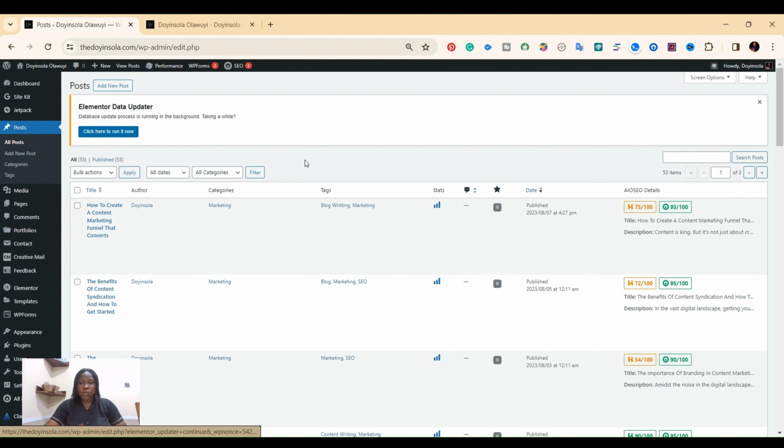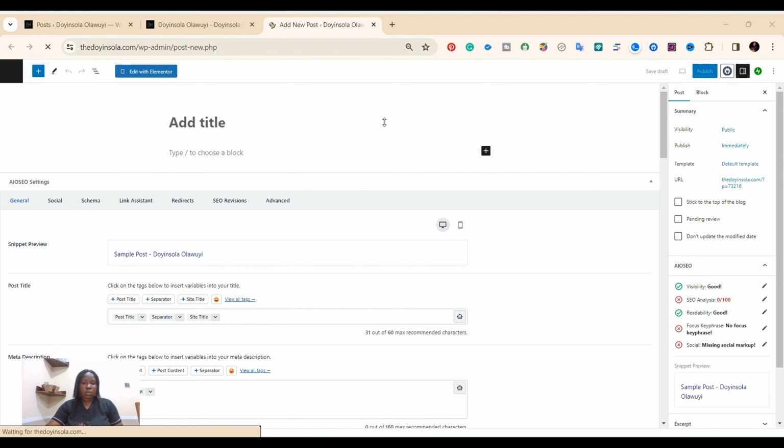So this is what the posts page looks like, and here you can, let me take it bit by bit. Add new posts. Yeah, so it opens up a tab for you to create a new post.